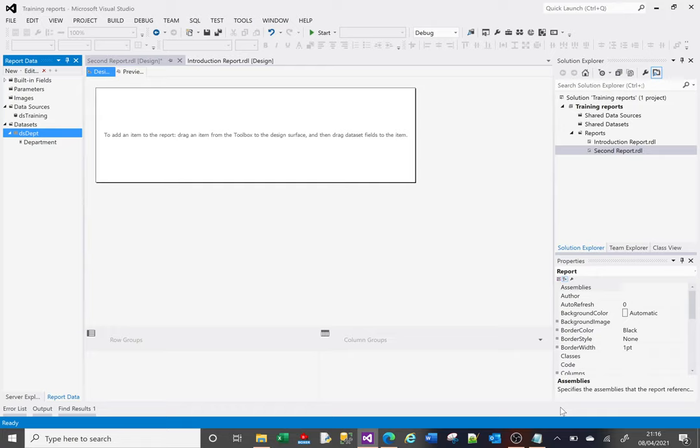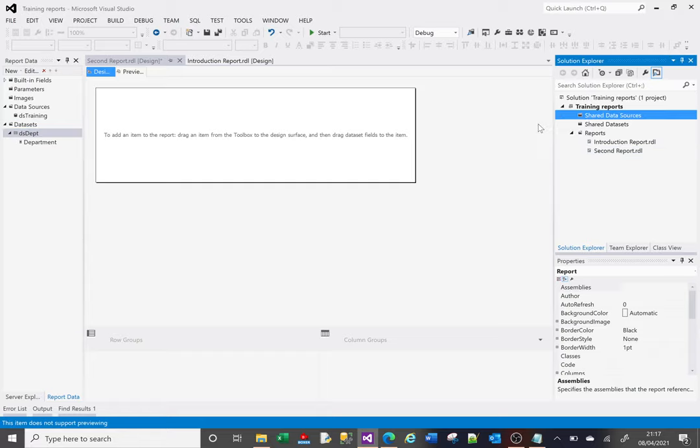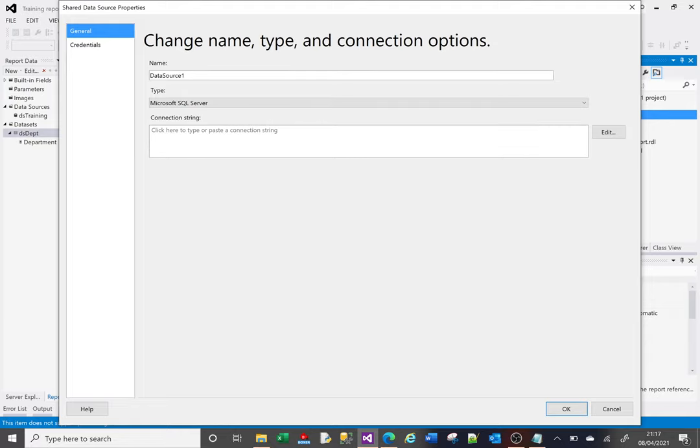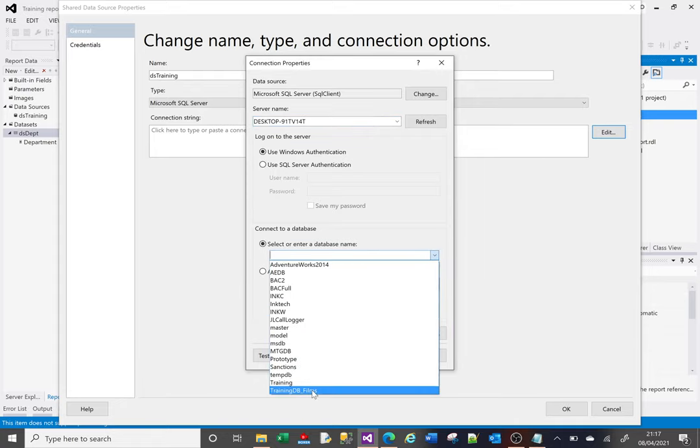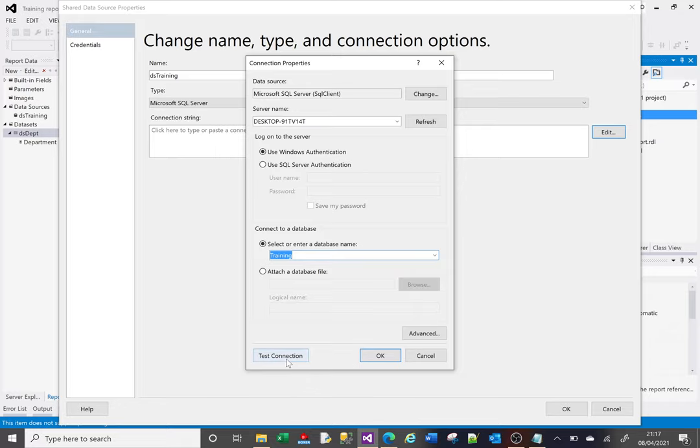Ideally, if you're going to reuse the same sources and data sets, you should store them centrally in the shared location. So I'm going to create a shared data source, and I'm going to call it DS training, like I did in the previous report, SQL Server report. If I go to here and put in my server, there's my training.